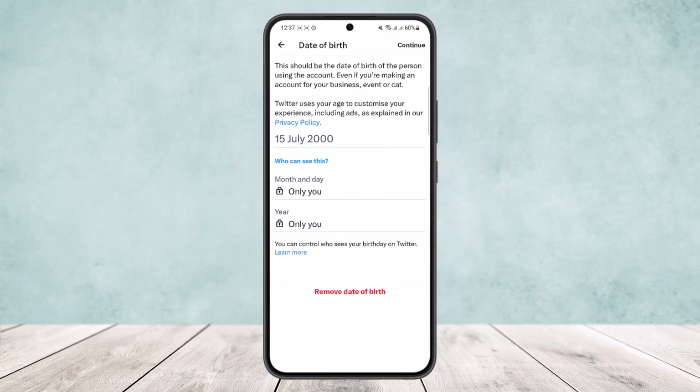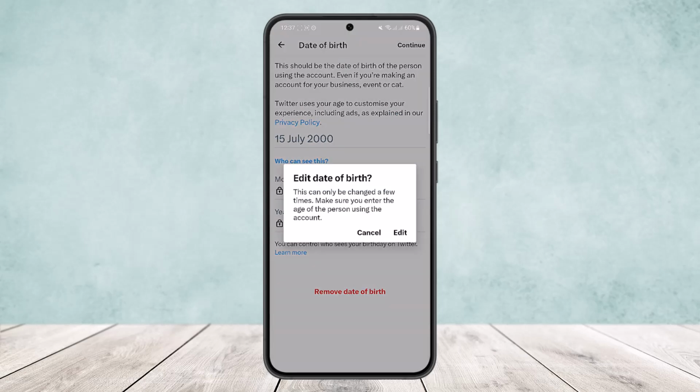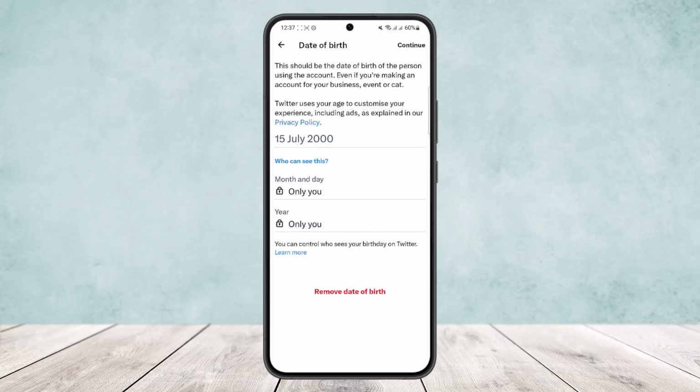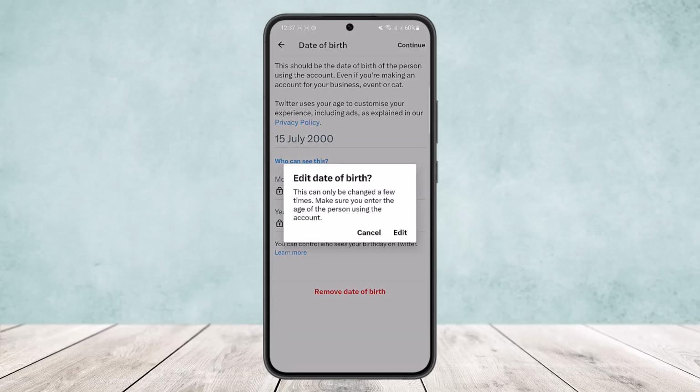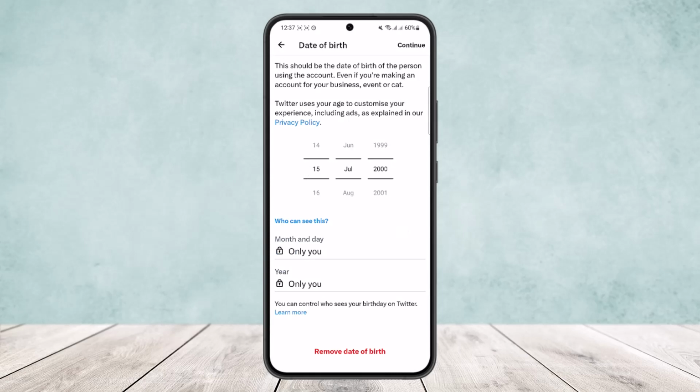Simply tap on it, tap on your birth date, and here you can see the birth date again, tap on it and you can see the edit date of birth option popping up. All you need to do is tap on your date of birth and you'll get this option. Simply tap on the edit option. Once on edit, you can change your date of birth if you want here.